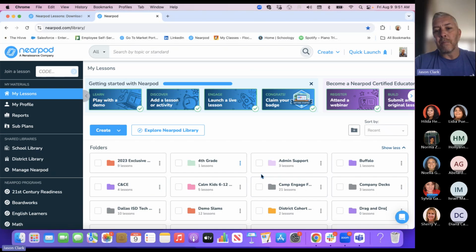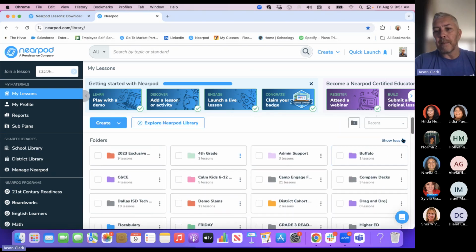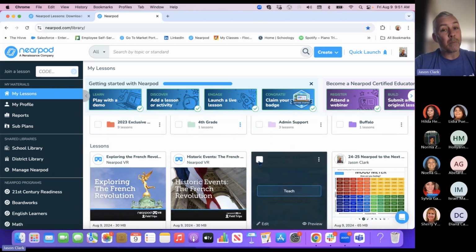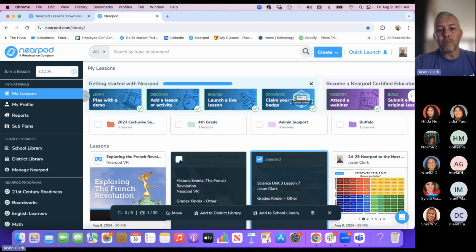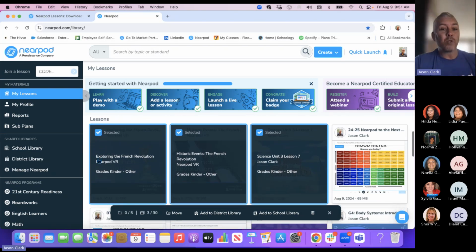But now you'll see down below, which is great, in the past, you could only drag one lesson at a time. But now when I put my cursor over a lesson, there's a little checkbox. I can check multiple lessons like this. And as I start to check those multiple lessons, down below now I have it where I can move this to one of my own folders that I've created myself or right to the district or school library.